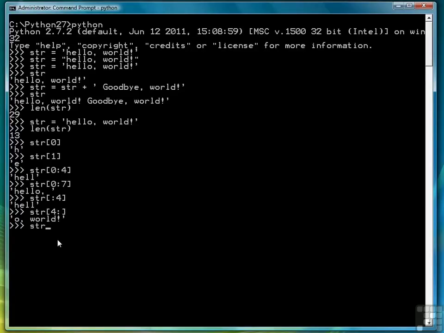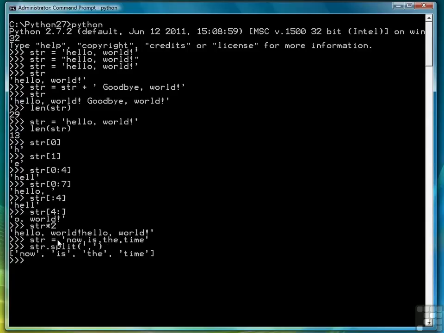You can repeat a string by using the multiplication operator, so str times 2 will give me hello world, hello world. Let's look at another example. The split operator takes a single argument, a delimiter, and splits up the string into a list based on that delimiter. So in the string above I have now is the time, each word separated by a comma. And when I type string split on the comma, split returns a list with each word in its own position in a list.